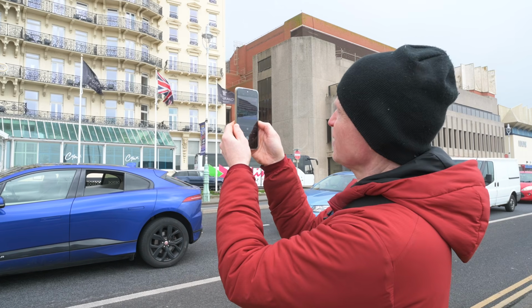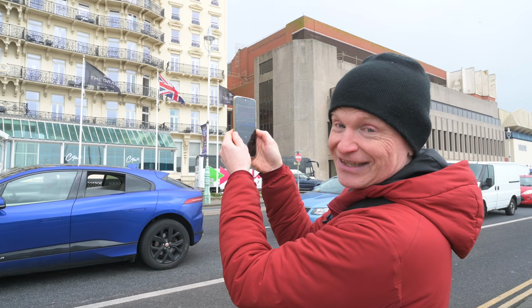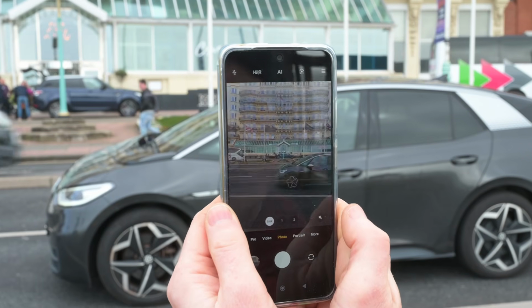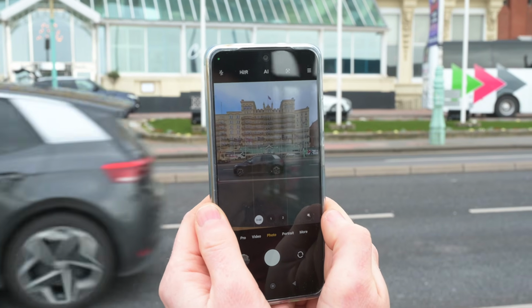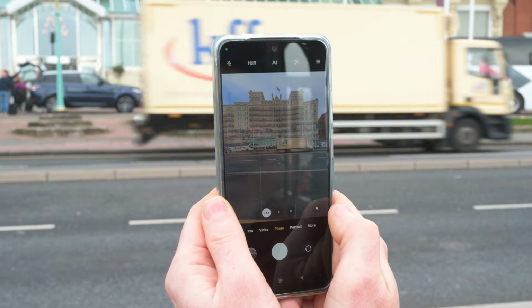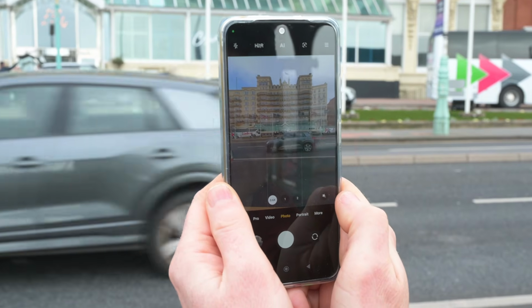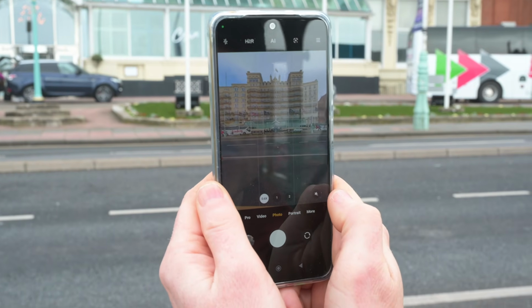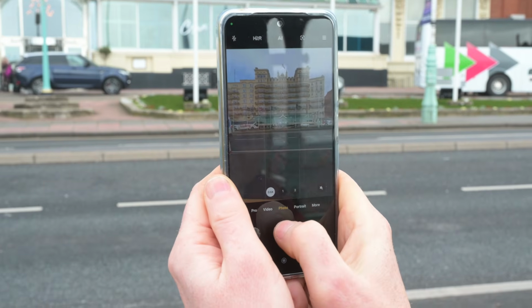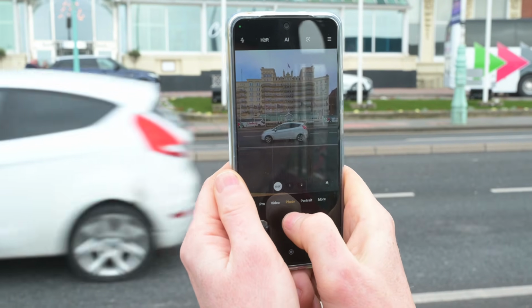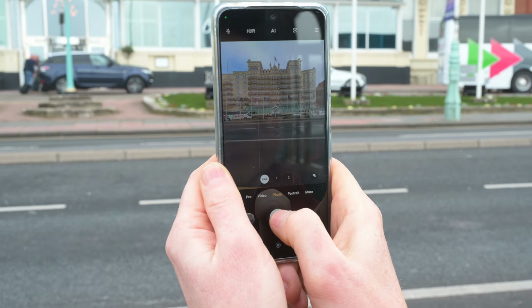So the solution to get the top of the building and the nice straight lines is to simply switch to a wider angle. Here I've switched to the 0.5 times, and you can see that I can get the camera positioned so that the edges are nice and straight while still capturing the top of the building. Wait for a gap in the traffic and you'll get a clear shot.